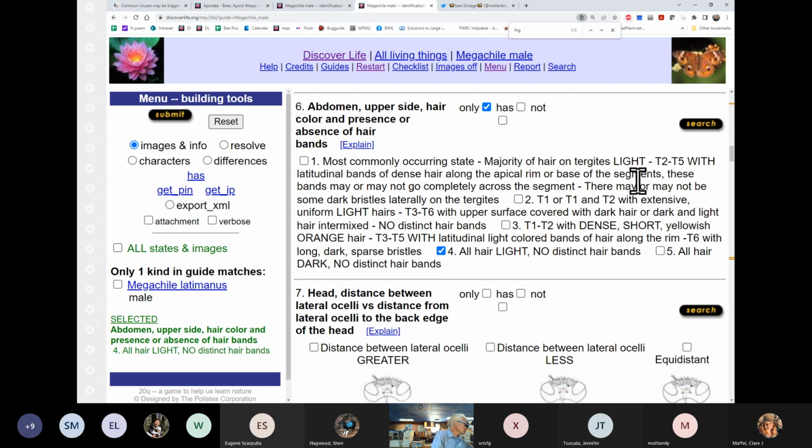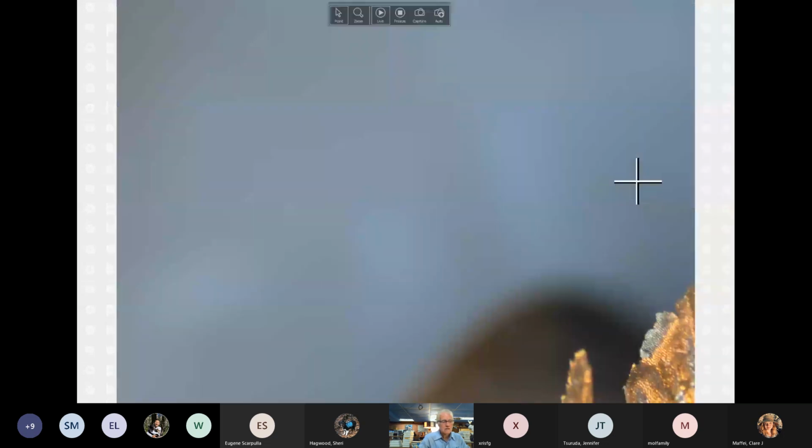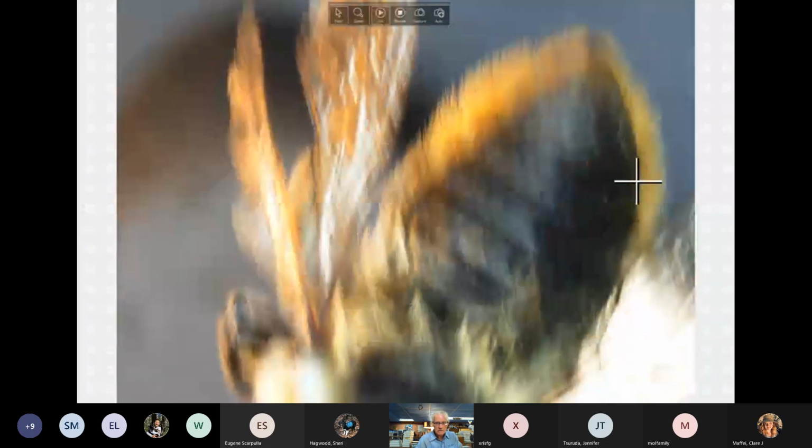So it's something that we would find in many species of bees, which is just got the abdomen has light colored hairs without any particular banding associated with them. But in Megachile, it's unusual because almost every other group has clear, very white hair bands running across the specimens.